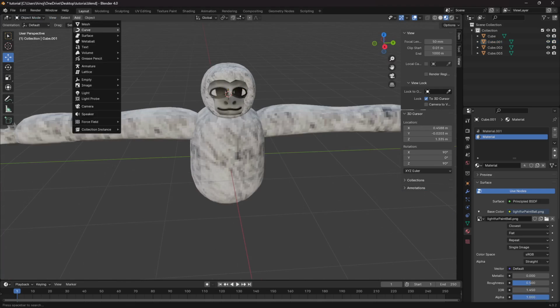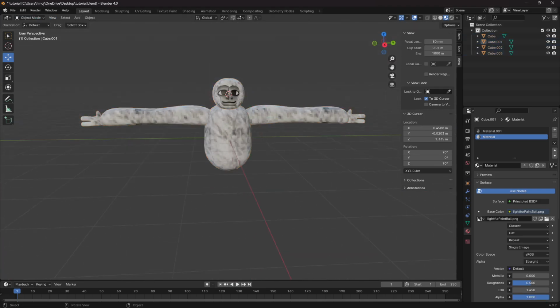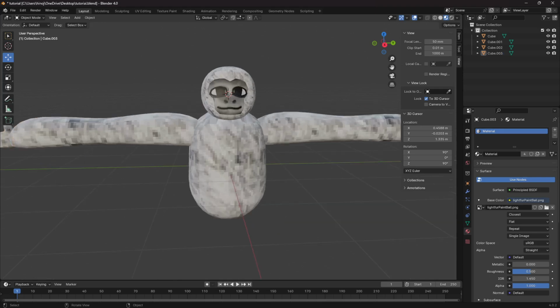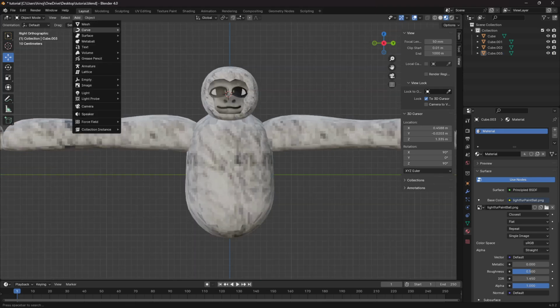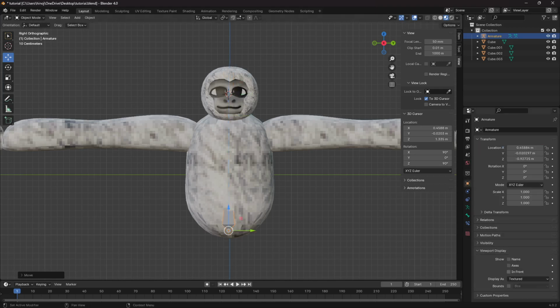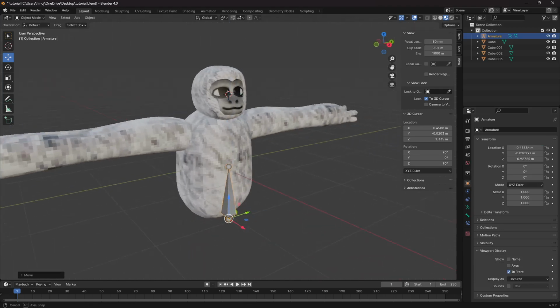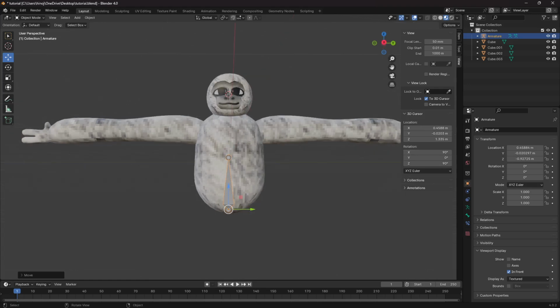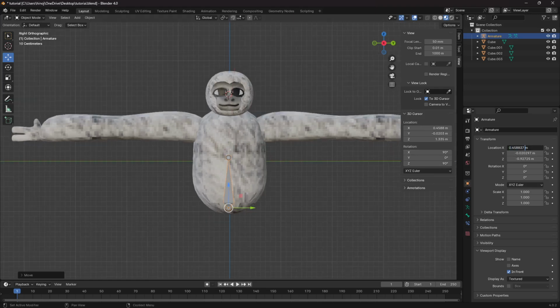You can make ears if you want to. I'm not going to be doing that for this. And the next part is rigging, which you're going to go to object mode, click on add, you're going to add an armature, move it down a little bit, click on the orange box, viewport display, change it to in front, so that you know it's in the middle. If it's not centered, you can mess with it a little bit.